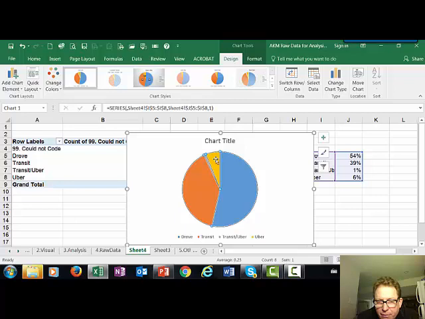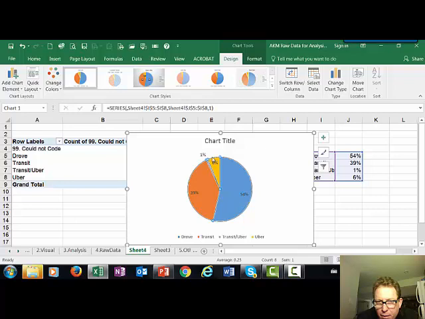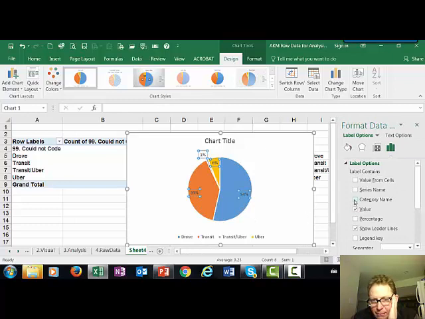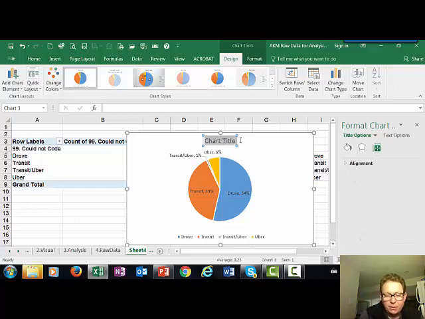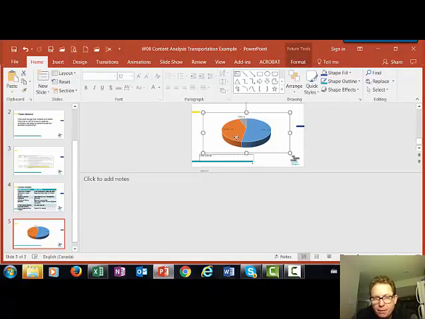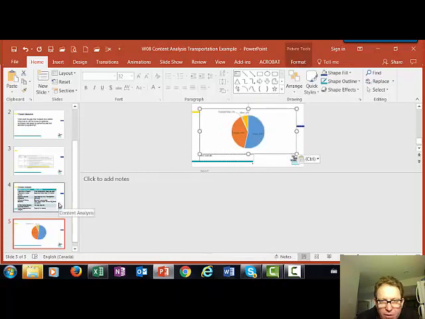And let's just say I want to add labels to it. I right click on it, add data labels, format data labels. I'm going to go category name, drove. There we go. Done. And I'm going to call my chart transportation. I'm going to copy and paste that. I'm going to go into my presentation here, create a slide, and paste that right in there. So I've done all 6 steps.